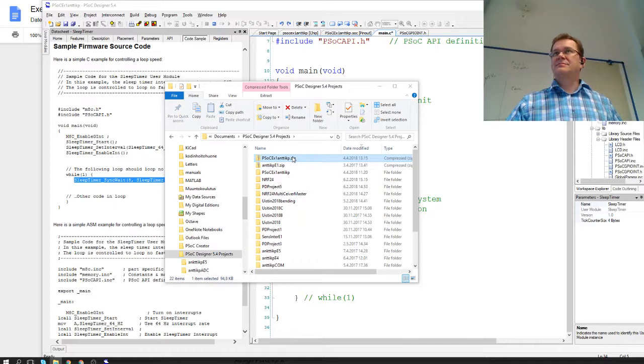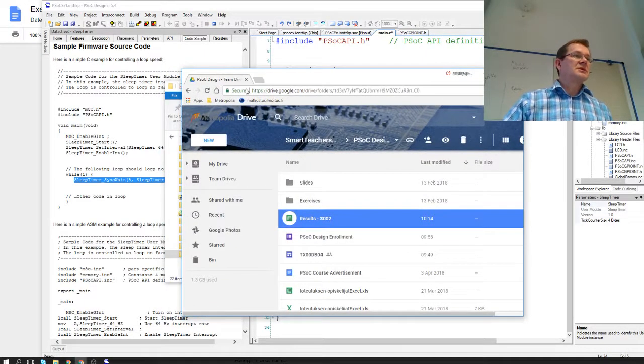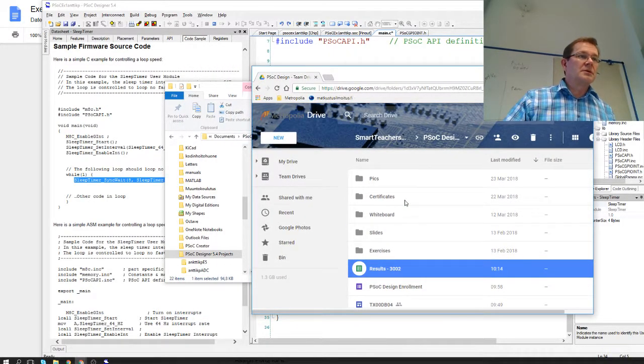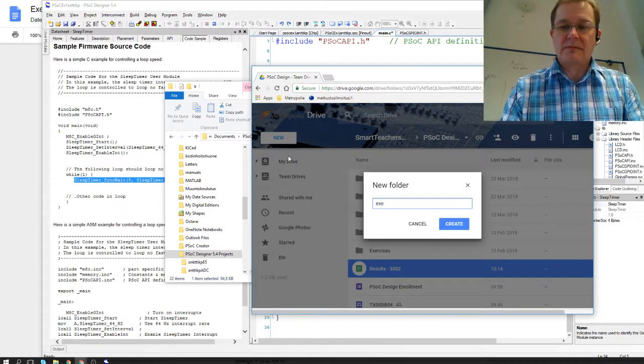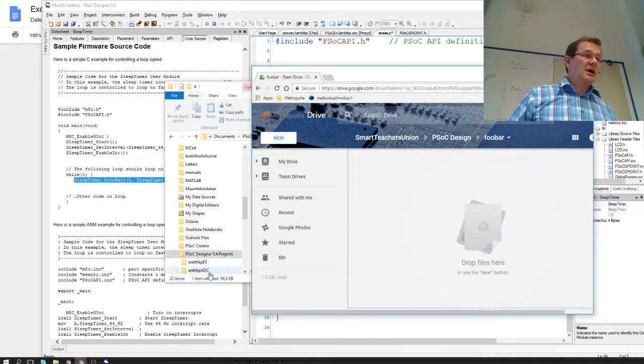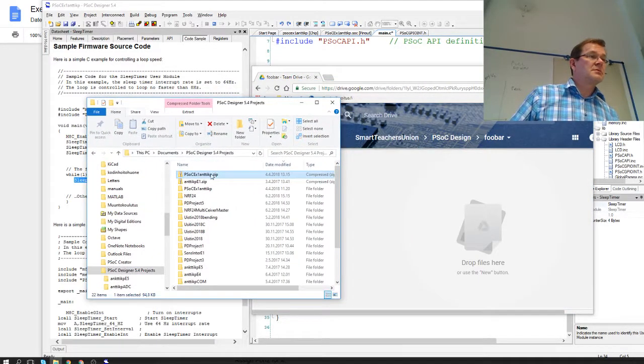Then go to your favorite cloud service, Dropbox. I personally use Google Drive. Okay, that's my Google Drive. I'll show you. For example, let me make a new folder here, with a nice name, and drag and drop.